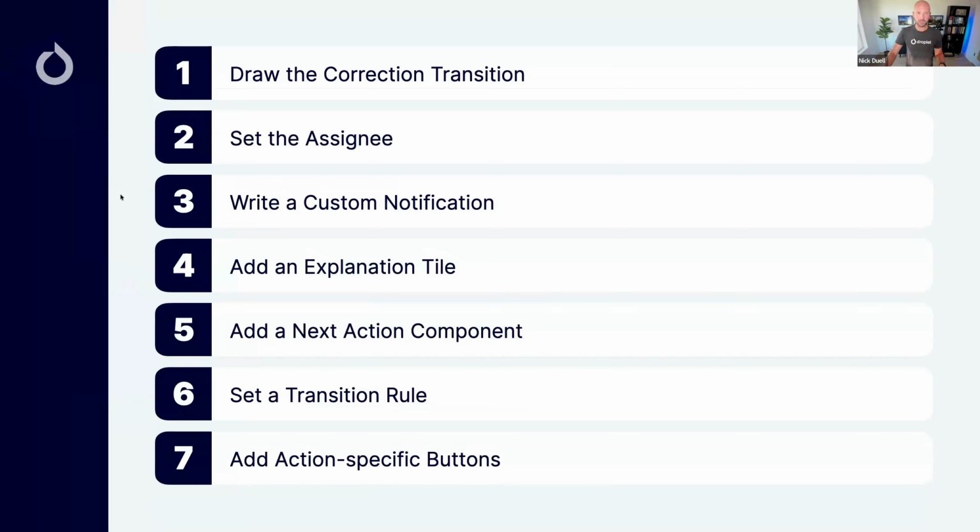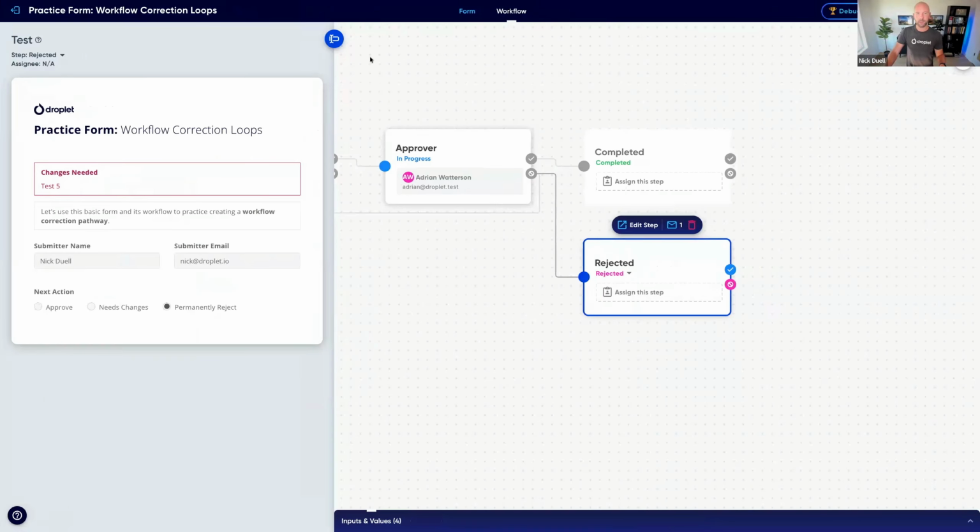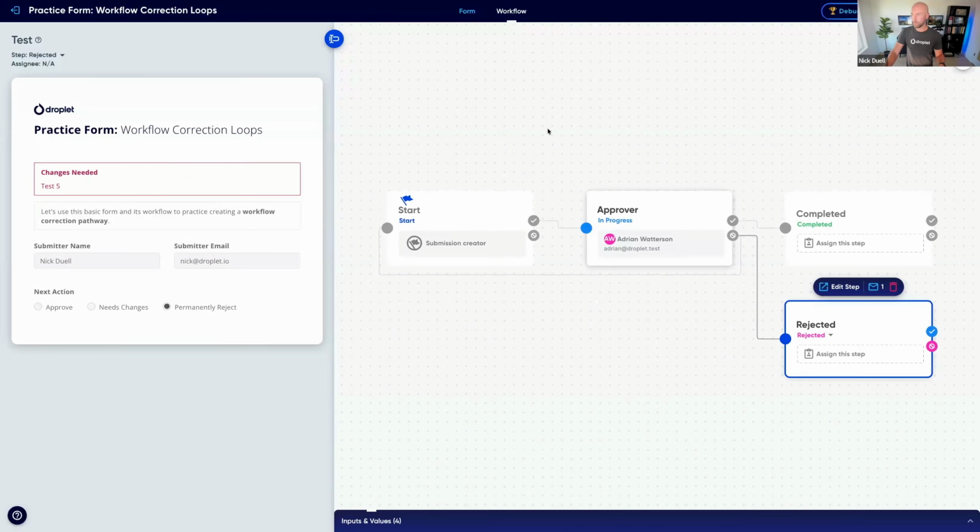I'm sure there are a ton of questions out there because you all, I believe, are builders and have your own workflows that maybe have some specific nuances to them. Feel free to come off mute or drop your question in the chat. What questions do you have about workflow correction loops?